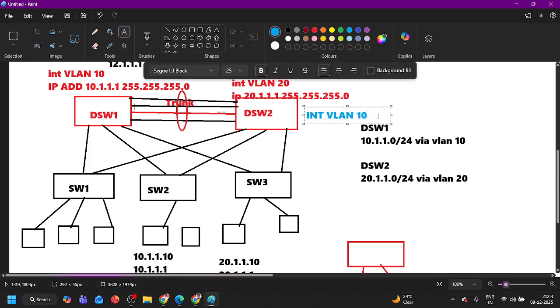Maybe there is no user member of VLAN 10 on the switch, right? On the trunk link, it is not allowed. Maybe the VLAN doesn't exist in the VLAN database. So it can be down.